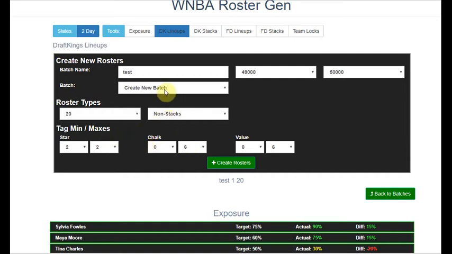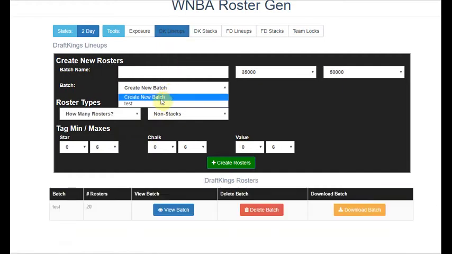And remember, because you can come in here and select an existing batch and add new rosters, you can build one batch of rosters with several runs of the generator with different tag settings. And so if you want 10 rosters with 2 stars and 10 rosters with 1 star, fire 10 rosters with the 2 and the 2, fire 10 with the 1 and the 1, and make sure you have your batch selected, and there you go.